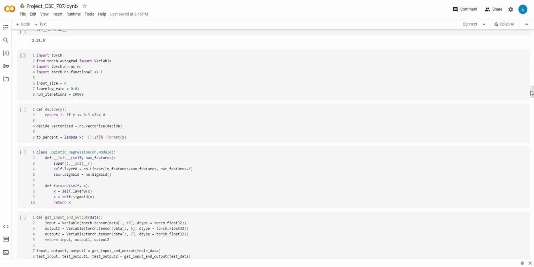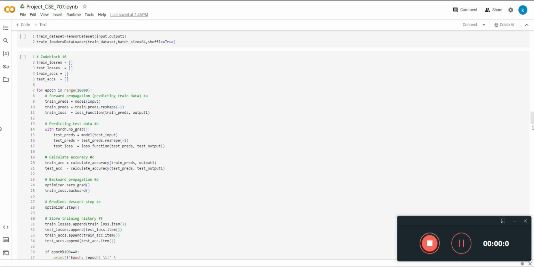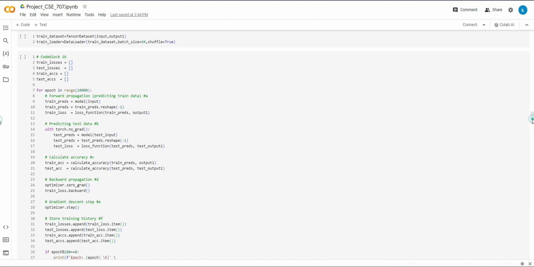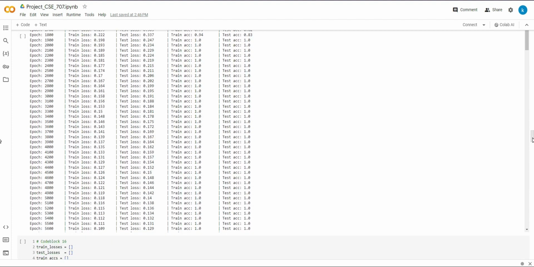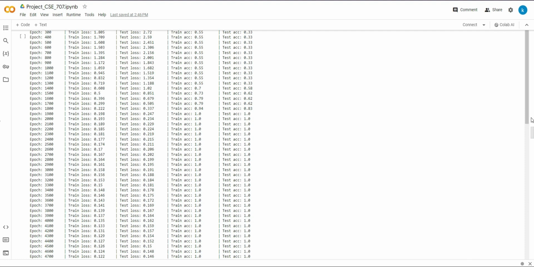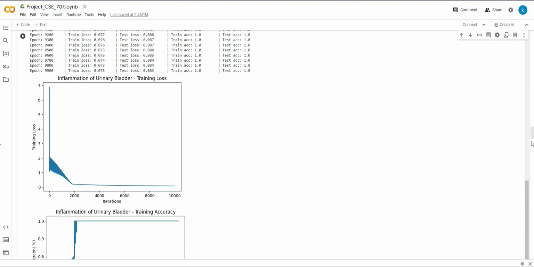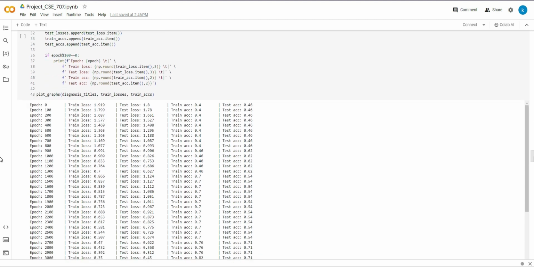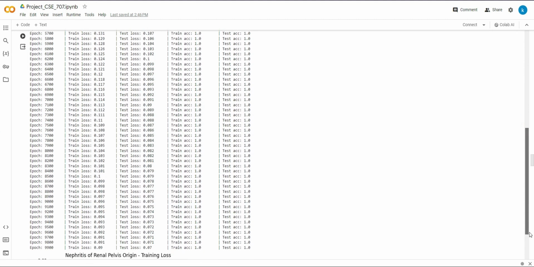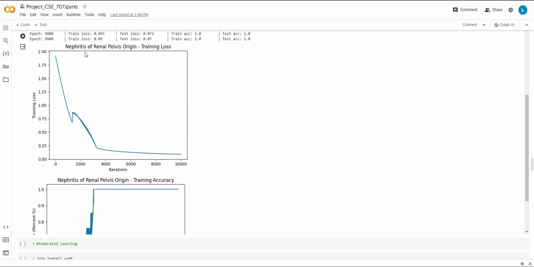For the training process, first on the main server, we ran our model for the classification of inflammation of the urinary bladder for 10,000 epochs, and this is the accuracy curve and loss curve of our model for inflammation of the urinary bladder. Then we trained our model for the classification of nephritis, and we also ran it for 10,000 epochs, and this is the training loss and training accuracy curve of our nephritis of renal pelvis origin classification.